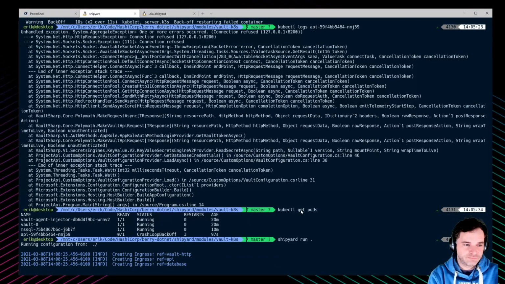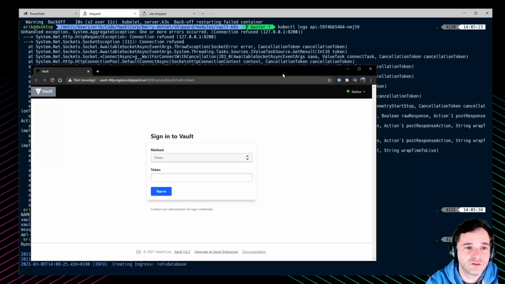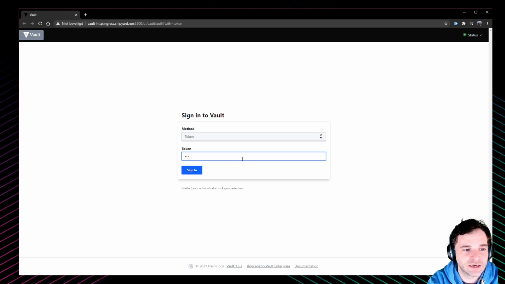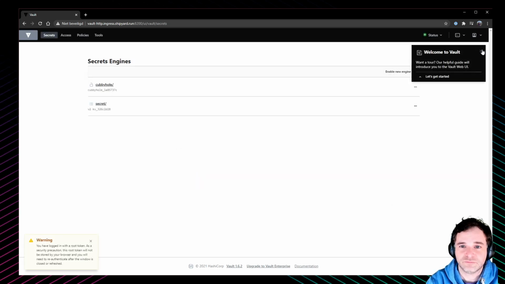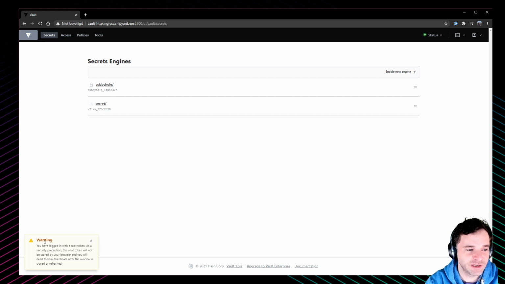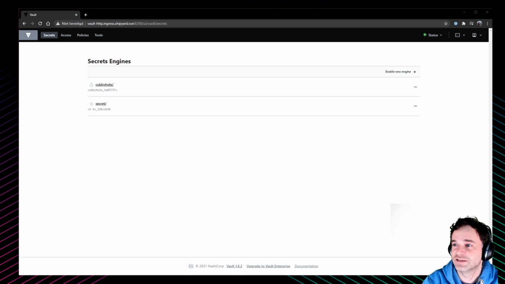And then this should, once it's done, there we go. We have the Vault UI. And I believe our very secure token was root. There we go. Warning, you've logged in with a root token. Bad idea. Yes, it is. But it's there.